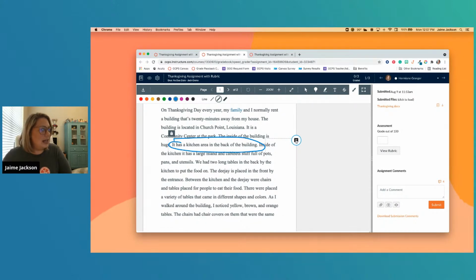And again, as always, you have this little text box out to the side where you're able to give the student more feedback. Why did you circle that? What was the point that you wanted them to see? What do you want them to correct or do differently? Or maybe you just want to tell them they did a great job here. So that's available as well.